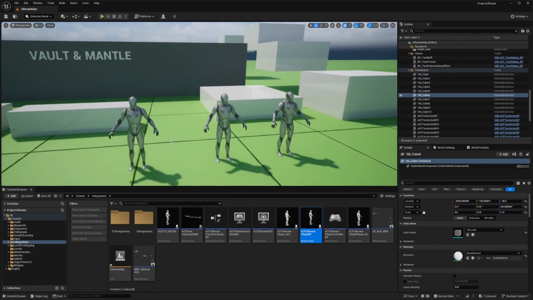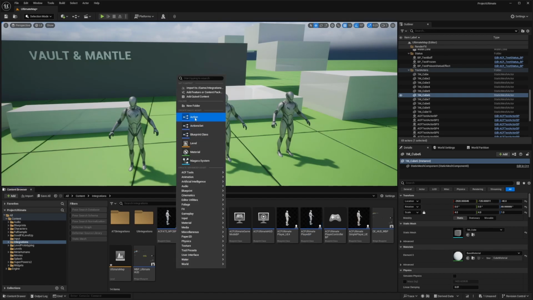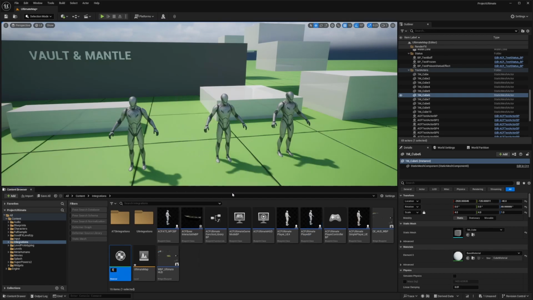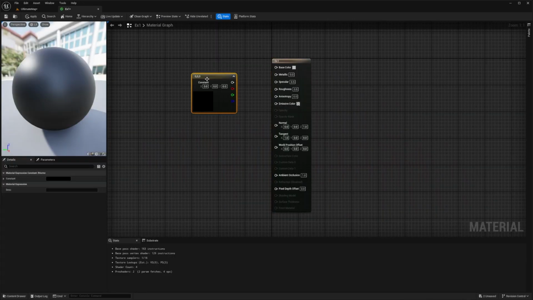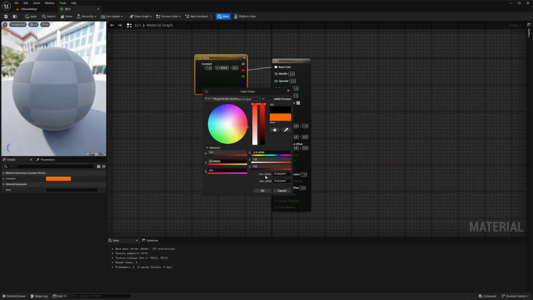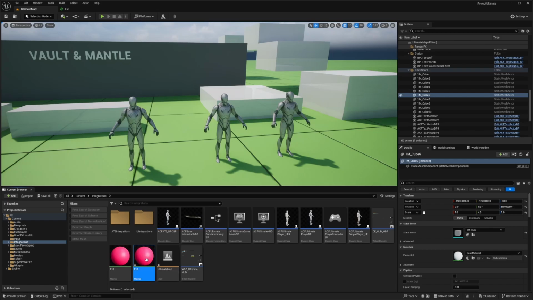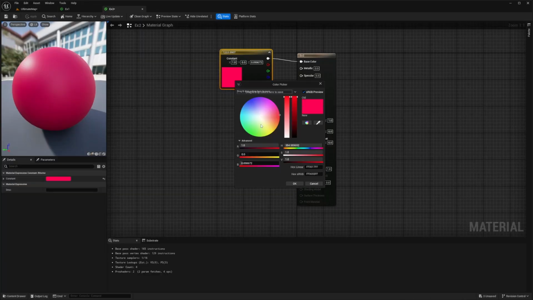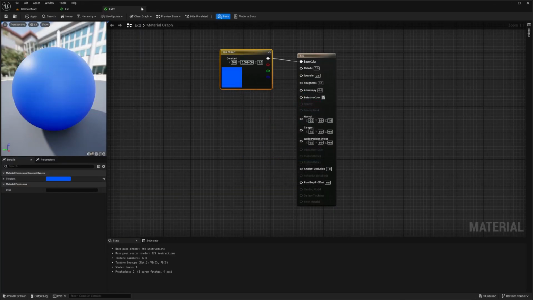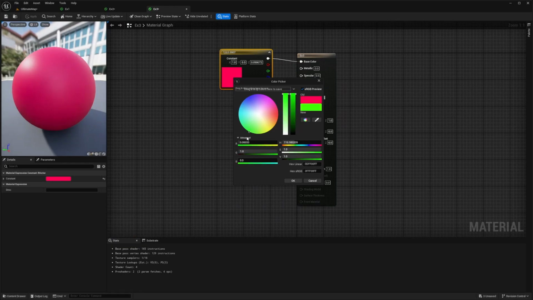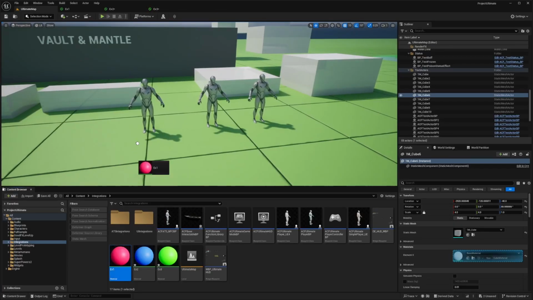And now I'm just going to create a couple materials to differentiate them. So I'll just right click, hit material, call this example or EX1, just as an example. And now I'll do something like red, more red. And then I'll make an EX2, EX3. For EX2, I'll put that as blue, and then EX3 will be green. And now I'm just going to drag and drop on each of them, so we can differentiate them when I click play.